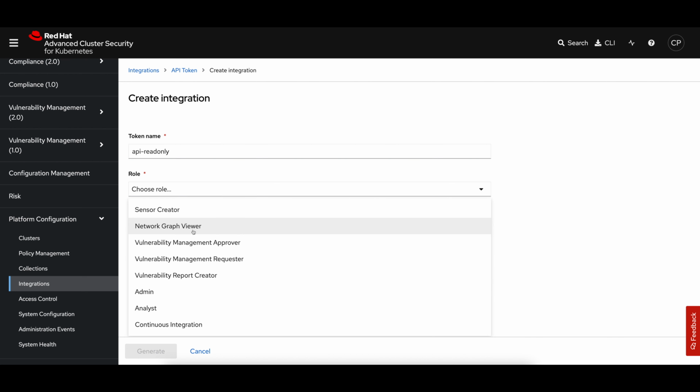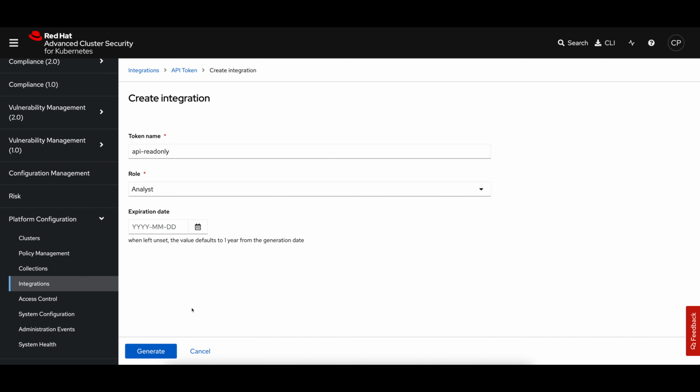I'm going to choose a role called analyst because I know that's a read-only role. You can create custom roles. You can use built-in roles. For example, if I'm going to use this just for doing things like image scans, I would use continuous integration. Obviously here, the least privilege principle is the best approach.